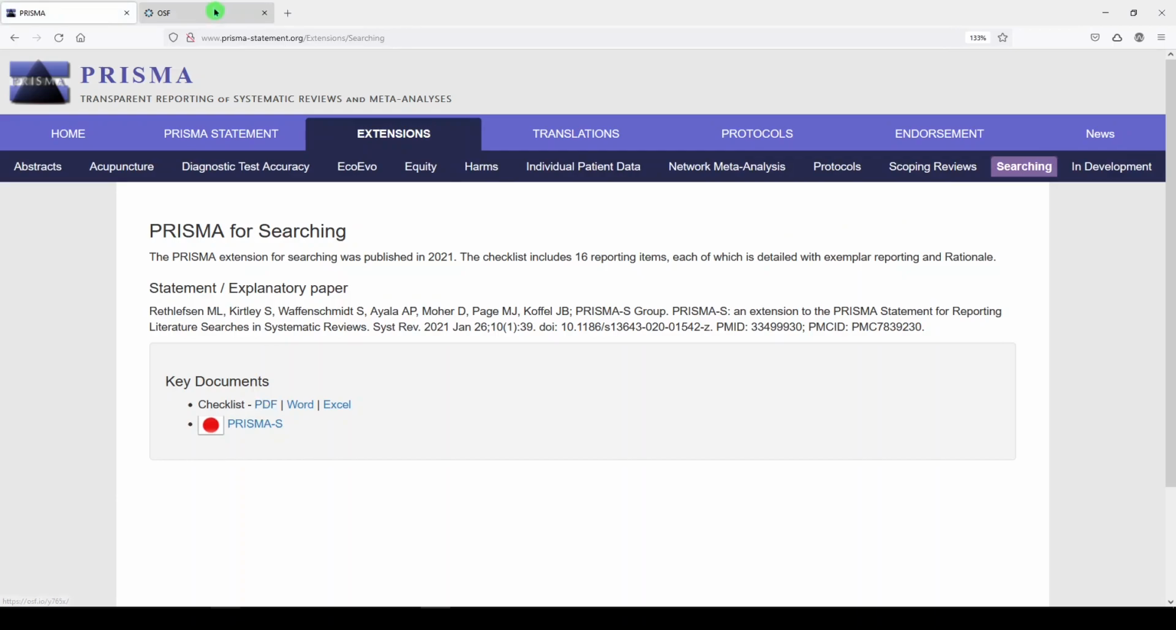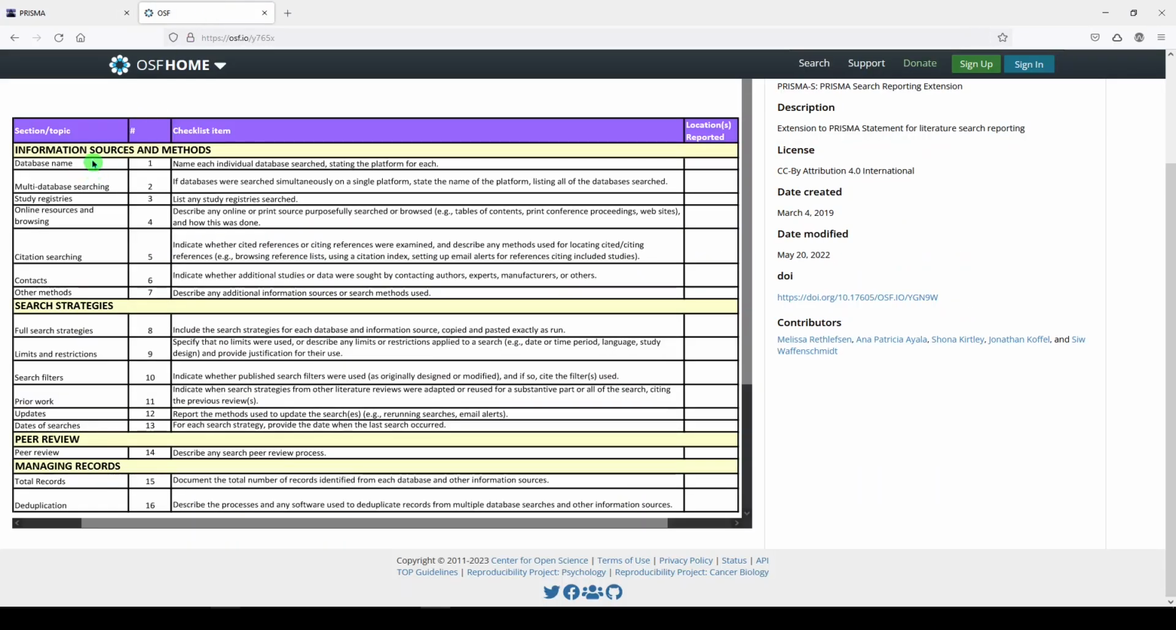So we're going to go to the checklist, which I have open in another window, and we're going to need things like the database name and the platform for each. If we did any multi-database searching, study registries, that would be like ClinicalTrials.gov, the WHO ICTRP. If we did any online resources and browsing, citation searching, contacts of study authors, and any other methods.